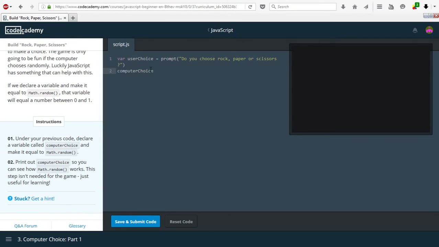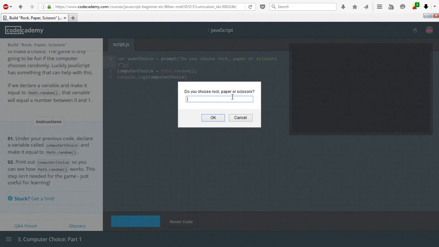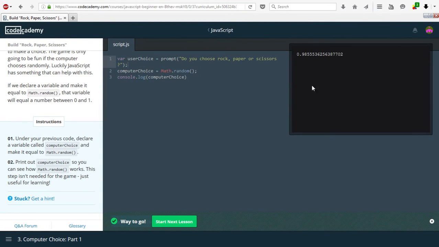Okay, so let's do that. And it's a capital M. Then print out computerChoice so you can see how Math.random works. This step isn't needed for the game, just useful for learning. So we print it out by using console.log and whatever that is. Oh, and I think that we need a semicolon there, don't we? I'm not sure. Let's just put rock because it's the easiest thing to do. And as we can see, it's a very long decimal number. So let's see how we can use that.